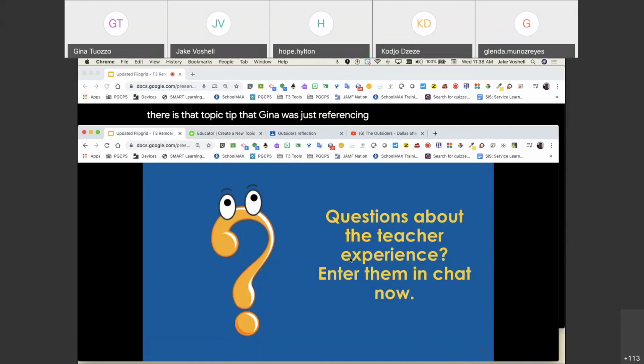And Jake, one other quick question about device access. The great thing about this tool is that it does work across all devices. So regardless of what device your students may be on, I believe there's a Flipgrid app for mobile devices. It works great in the web browser. I have not come across any instances where the tool itself didn't work.